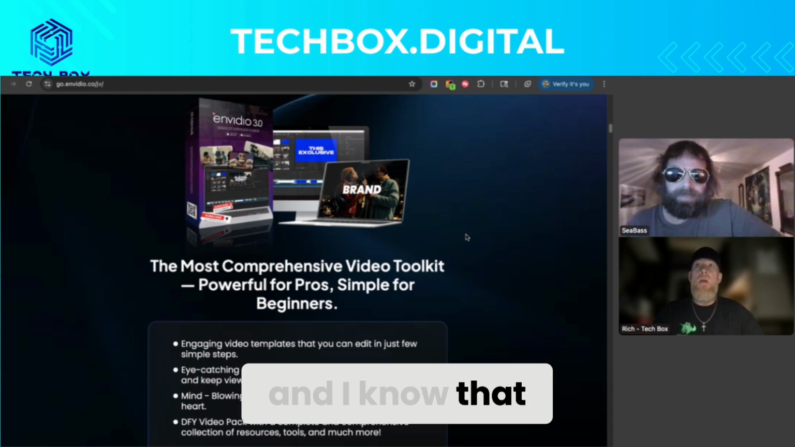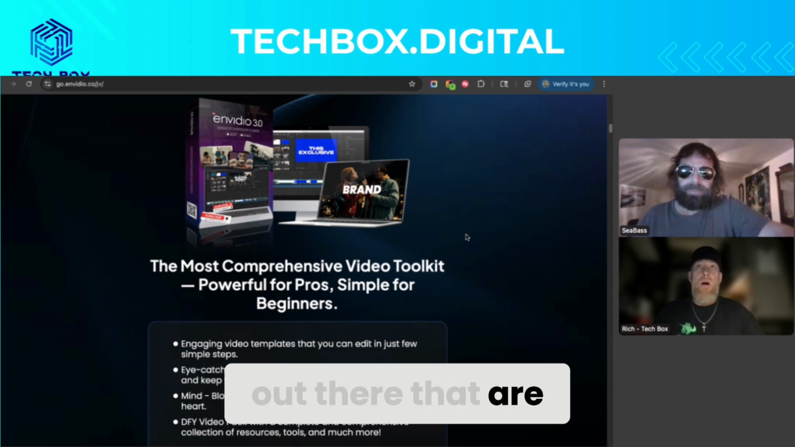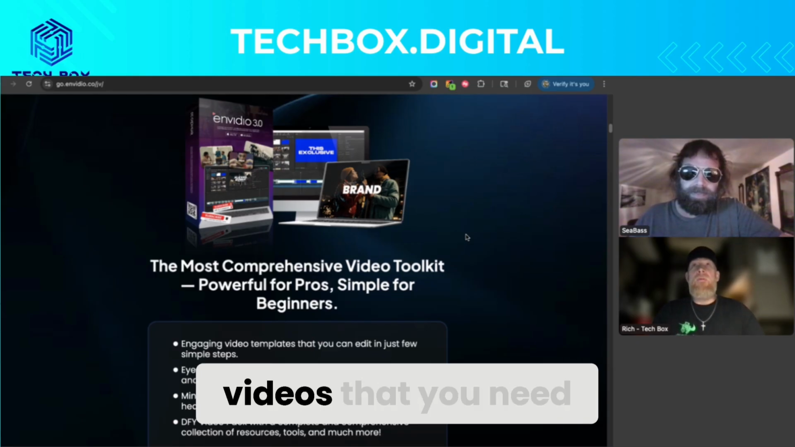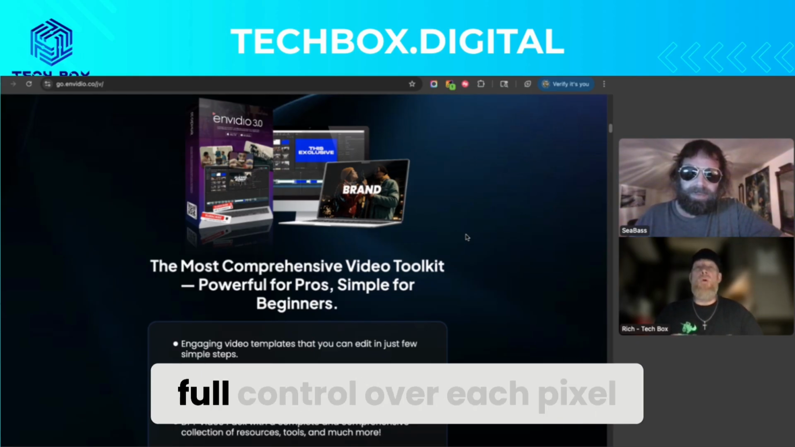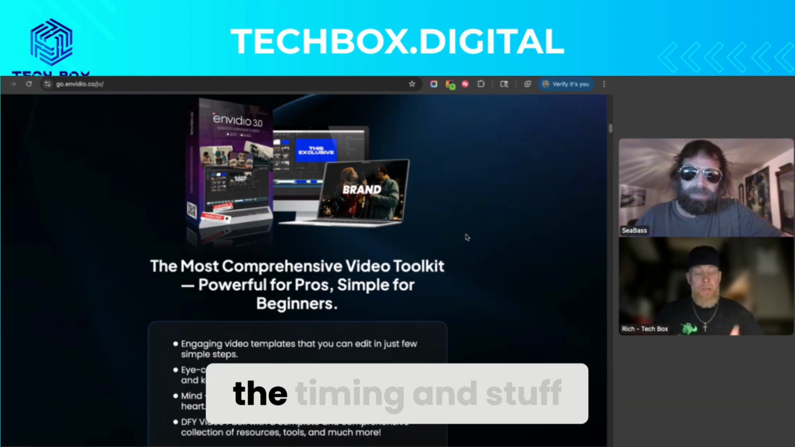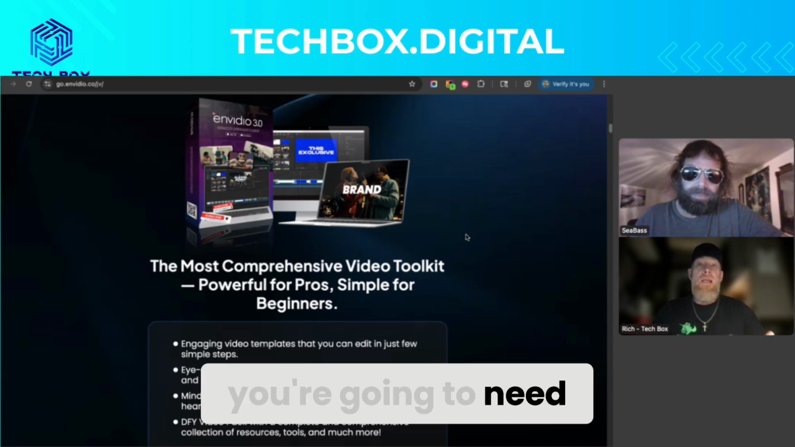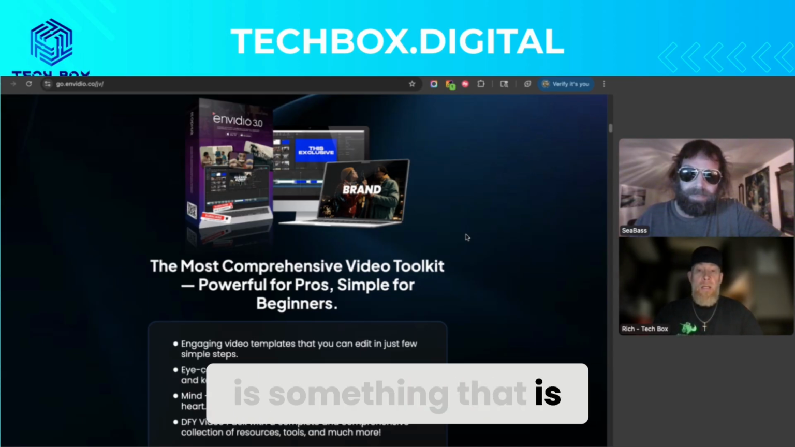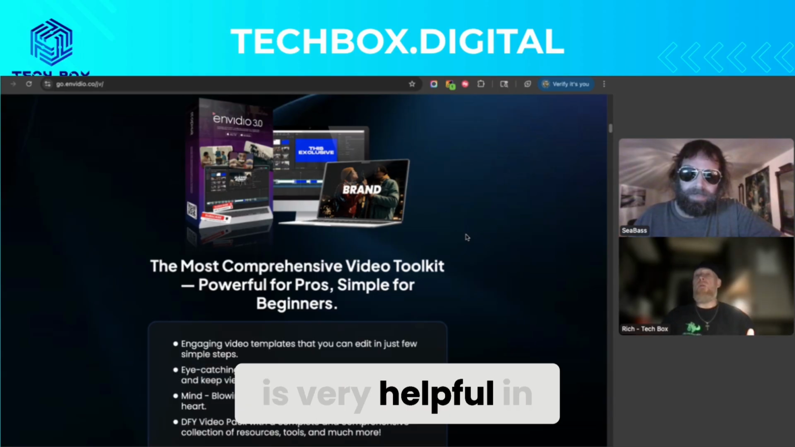I know that there are some tools out there that are AI video creators. When it comes to videos that you need full control over each pixel, the timing and stuff like that, you're going to need a video editor. And Envideo 3.0 is something that is coming out soon that is very helpful in just that.